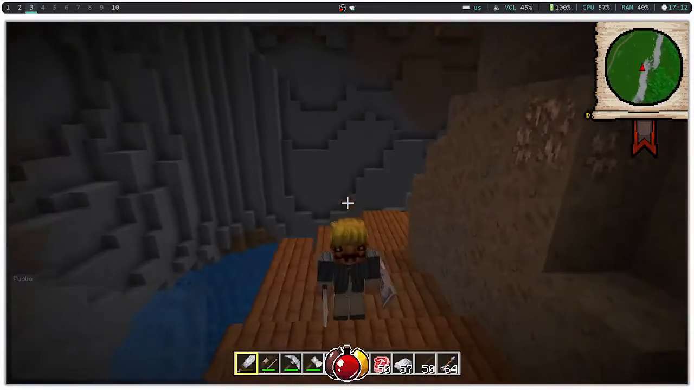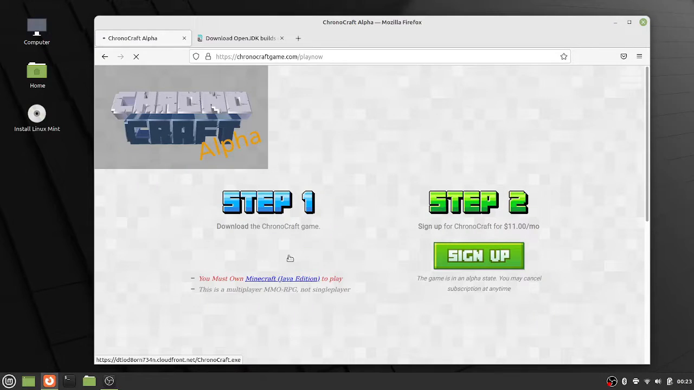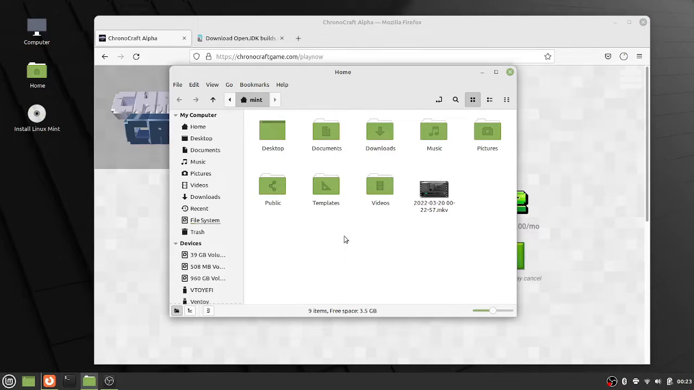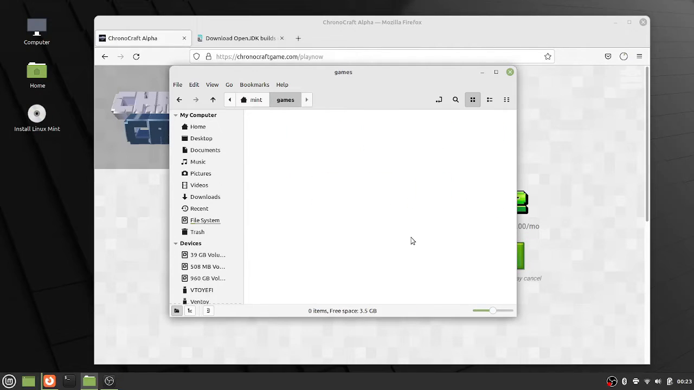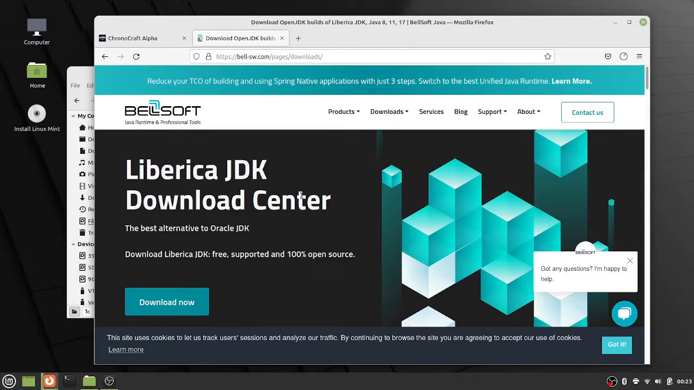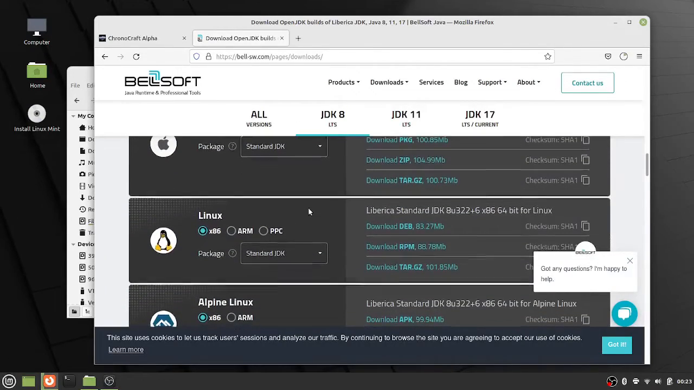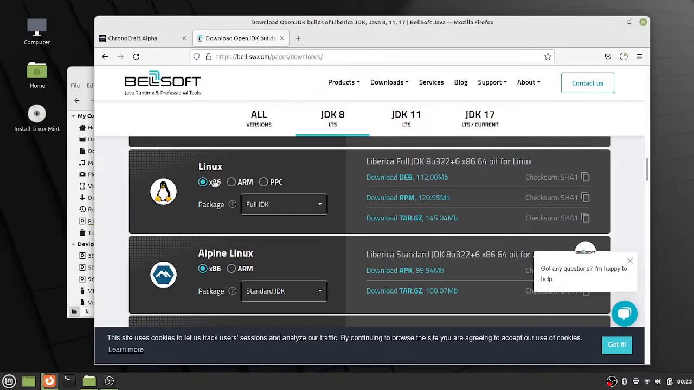I'm going to switch over to Linux Mint and show you guys how you would do it on a Debian-based distribution now. Alright, so I've just sped up this moment here. It's a voiceover. What I'm doing is what I did with the Arch install. I'm creating the games file, the chrono file. I'm putting the exe in that file. And right here, I go to the Liberica JDK, and I scroll down to where it says Linux. I select full JDK. I go download deb.